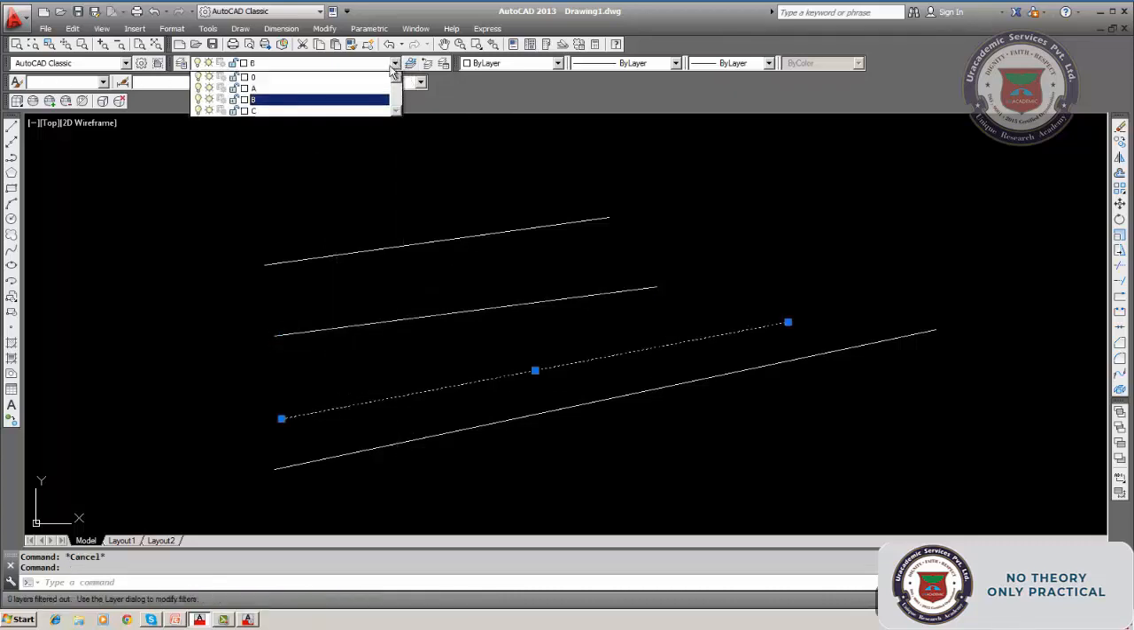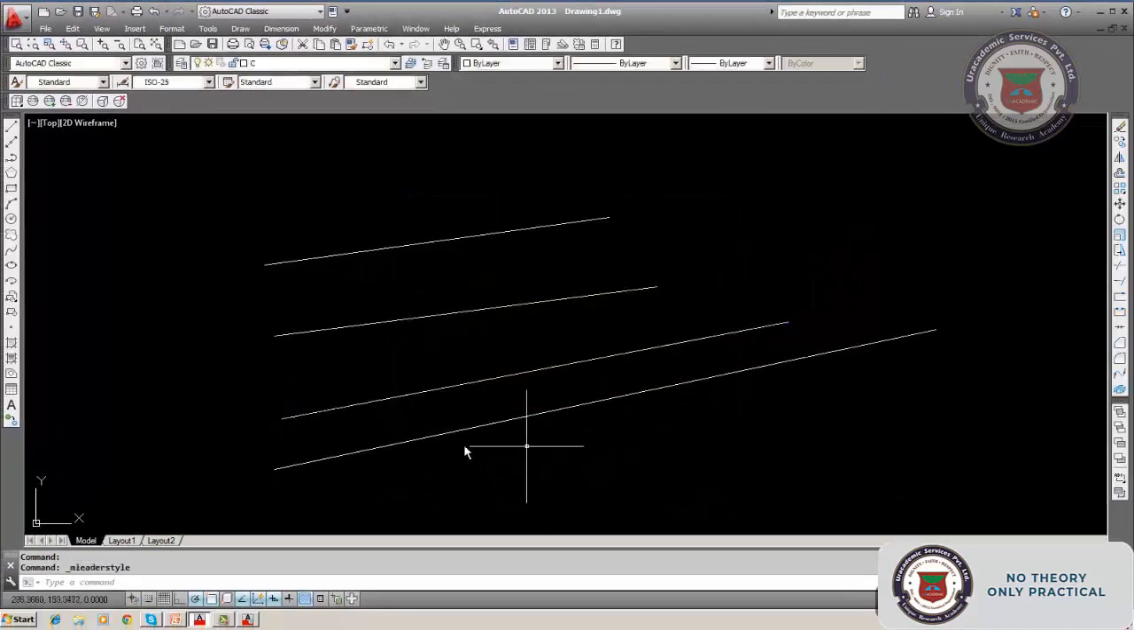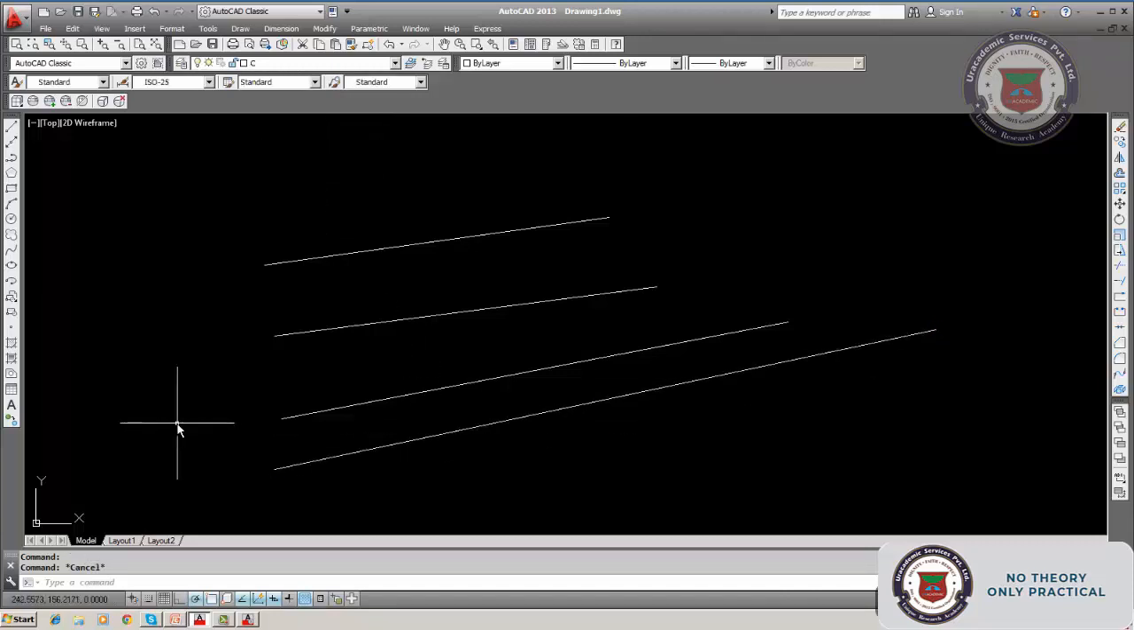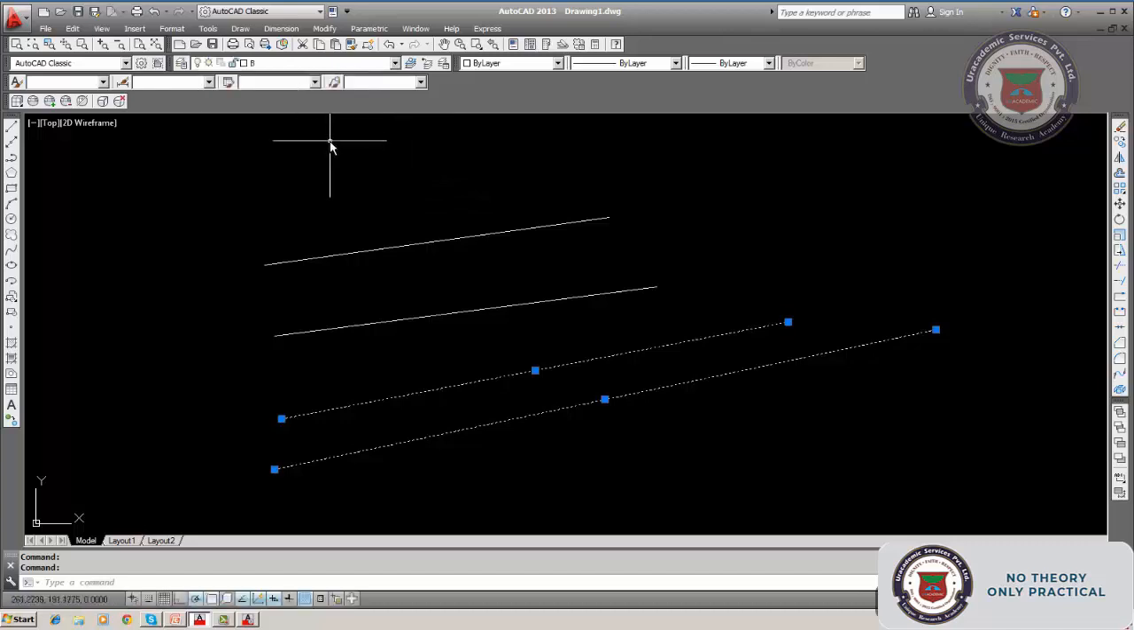If you want to change to A, make it A. You can close this and see it has changed to A. Suppose I want to change this to A. Okay. Now I'll keep this as it is. C. B. One by one we have to change.